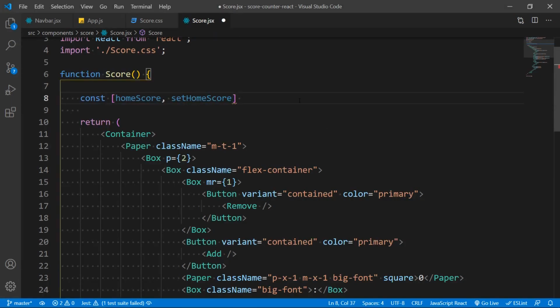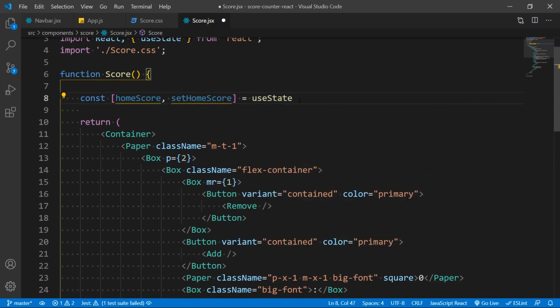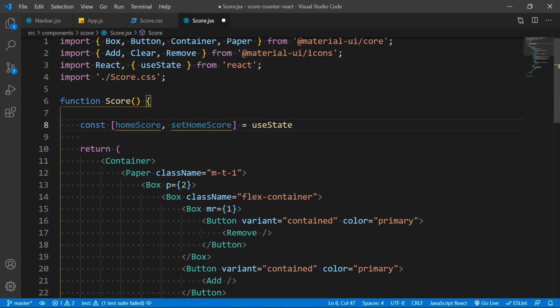Now you want to use the assign operator over here, and you want to use the React method which is useState. We have to import it. We can see it over here, it's imported. And now we have to specify the initial state, and we want to use the 0 over here because the initial score for the home team will be 0.